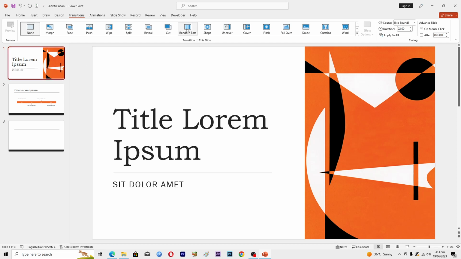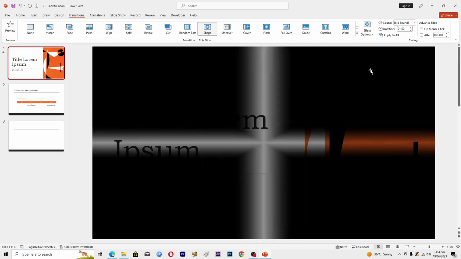Okay, so let's suppose if you want this transition here, you will click on this one and it will appear like this. If you want this one, it will appear like this. Now this transition is applied on this slide here. And if you want to apply the same transition on all of the slides, you will just click on this apply to all, and here we also have this effect option as well, right? Like this shape will be in circle or in diamond, whatever you want, in a plus shape, whatever you want.